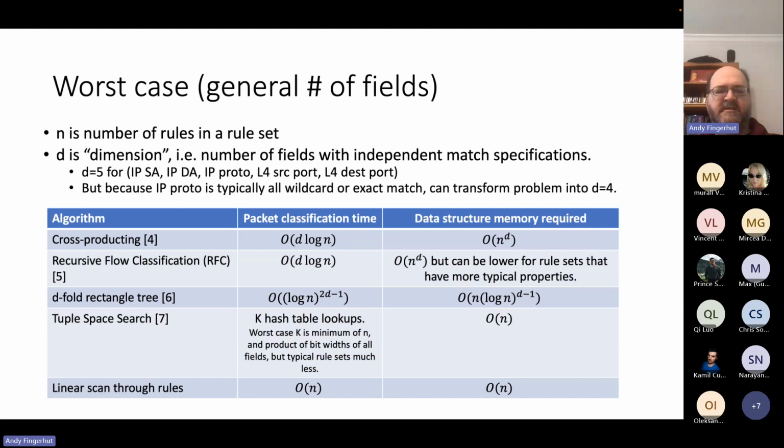The number of dimensions here, D, would be 5 for 5 fields. Sometimes people study more, if you want to match on things like DSCP or type of service, but it's just 5 fields for Dash. And because IP protocol is kind of special, you can often solve the D equals 4 problem twice, once for IP protocol exact match, once for wildcard. So D equals 4 is maybe good enough for this problem as well, because that's special.